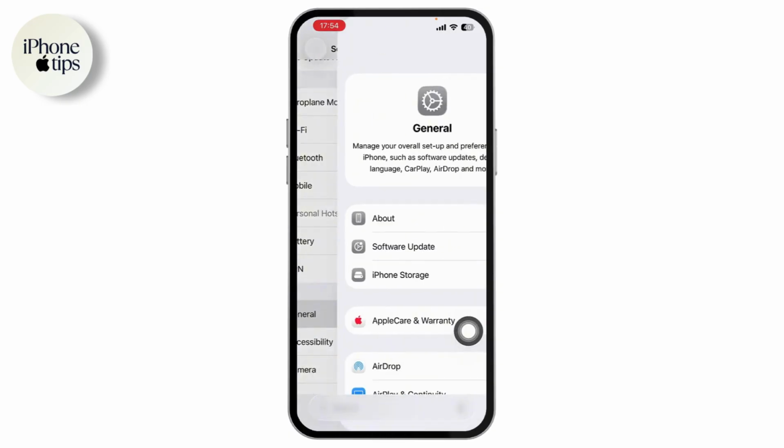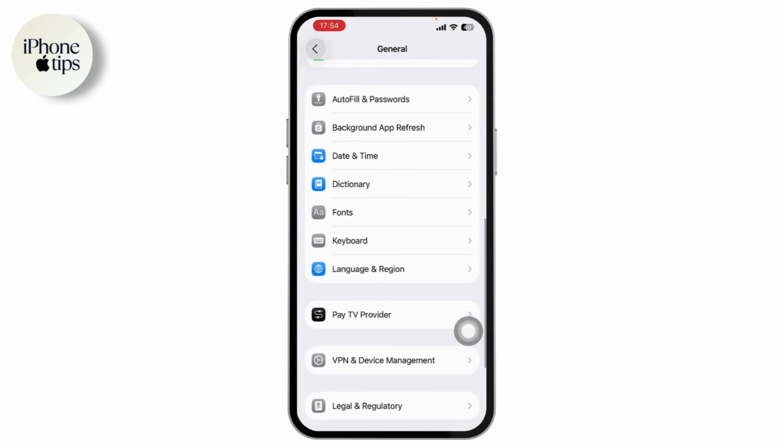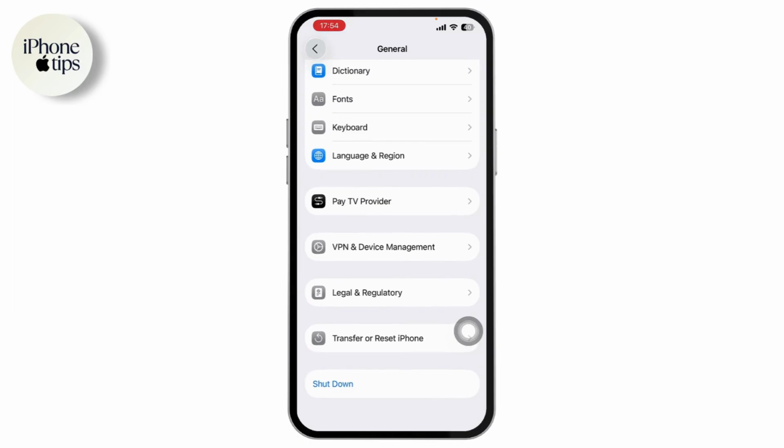After that, you need to go to the General section. Under General, you need to scroll down and then you will find an option of Shut Down. You need to go and shut down your phone and then again turn it back on and your problem will be fixed.